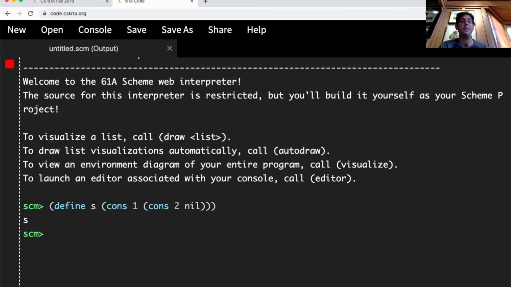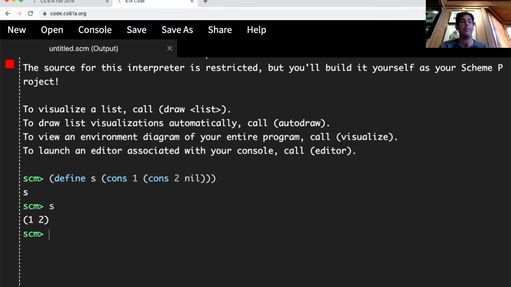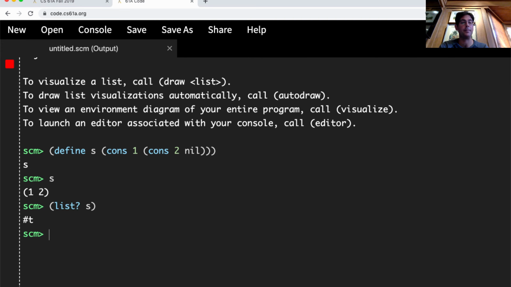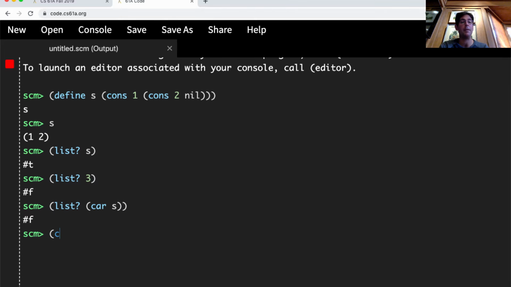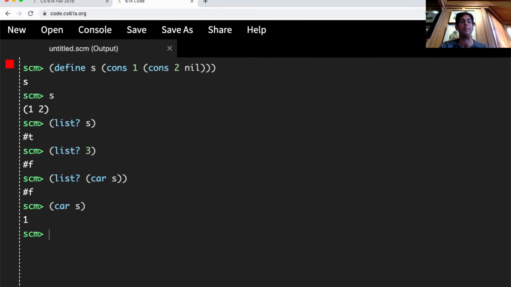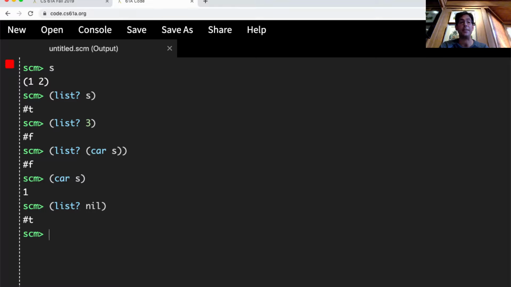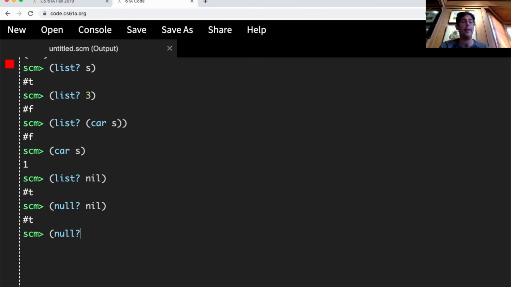Let's look at a few built-in functions related to lists. So if S is 1, 2, I can see whether that's a list or not. It is. And remember that #t is Scheme's way of saying true. Is 3 a list? No. Is the car of S a list? No, because the car of S is the number 1. Is nil a list? Yes, it's the empty list. How can I tell the difference between the empty list and a non-empty list? I could use the null? predicate.